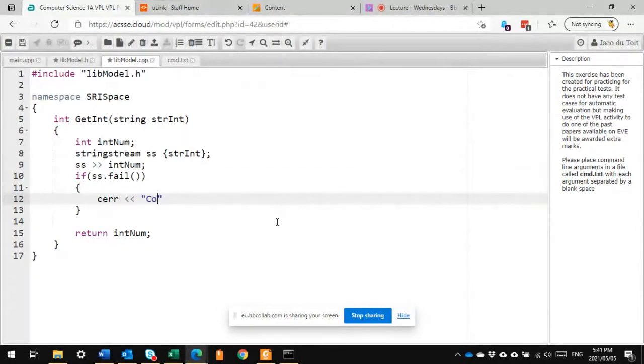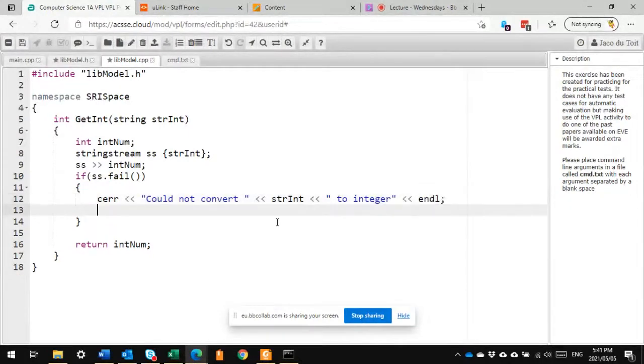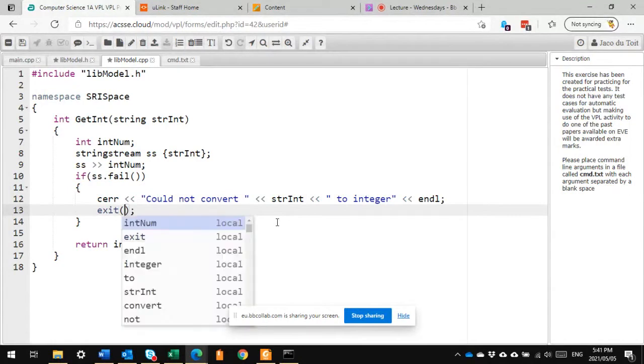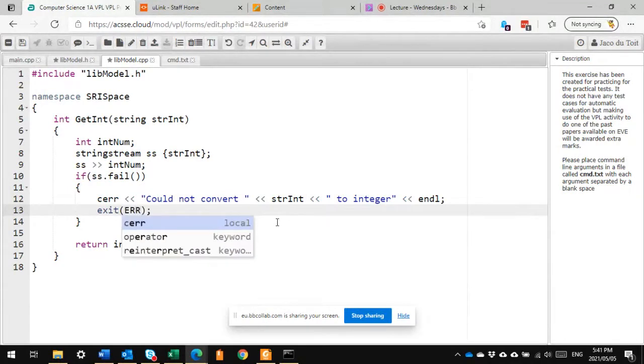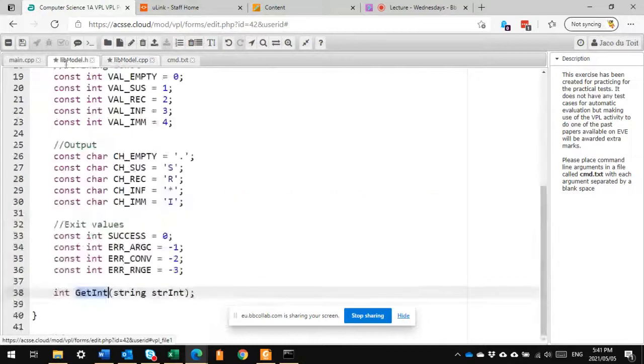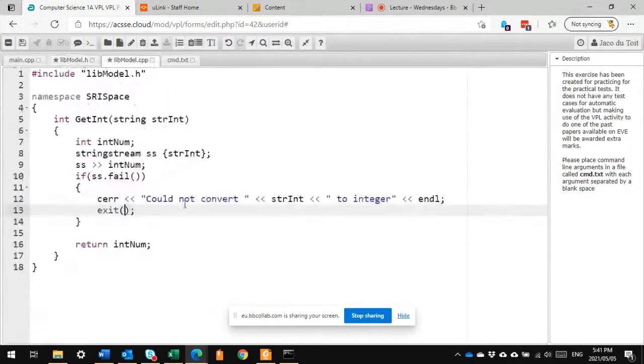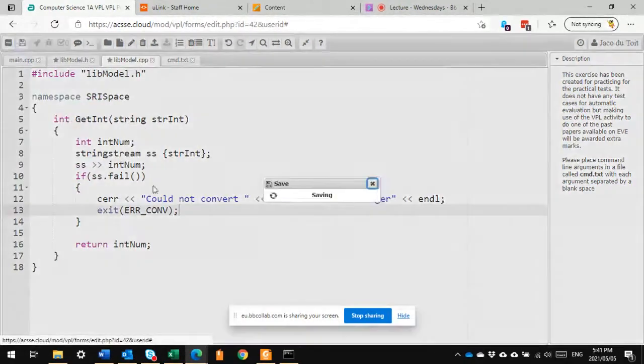Could not convert strint to integer. Okay. And then exit. I still can't remember, so let's get the error again. Error convert. There we go. And let's just exit that. Let's save.